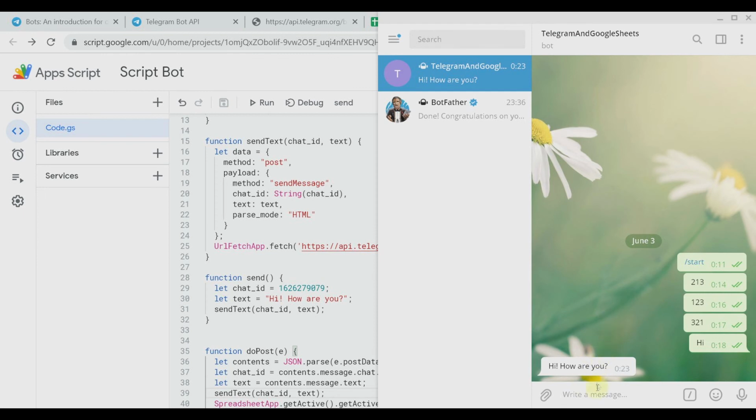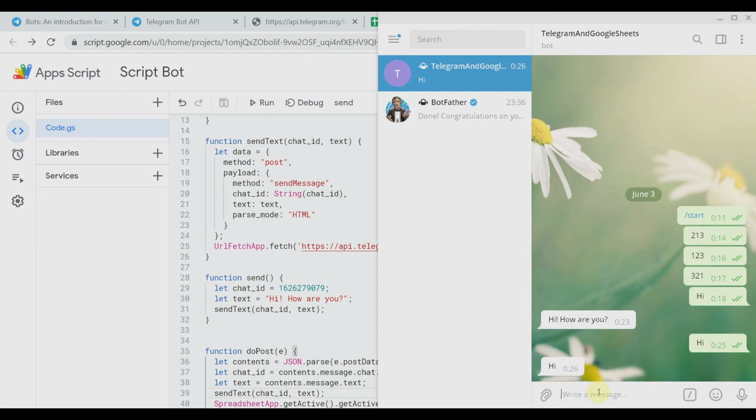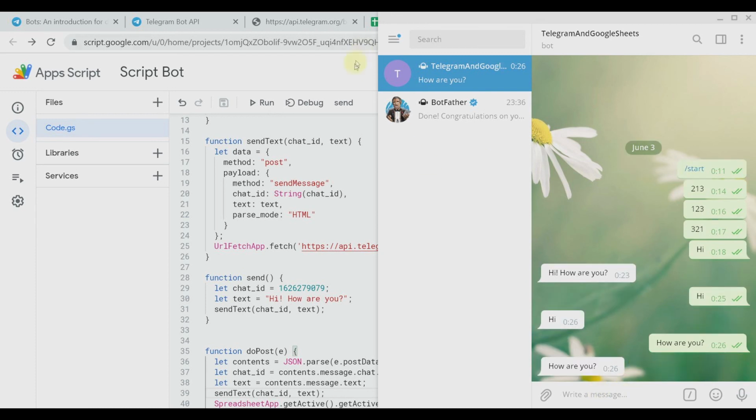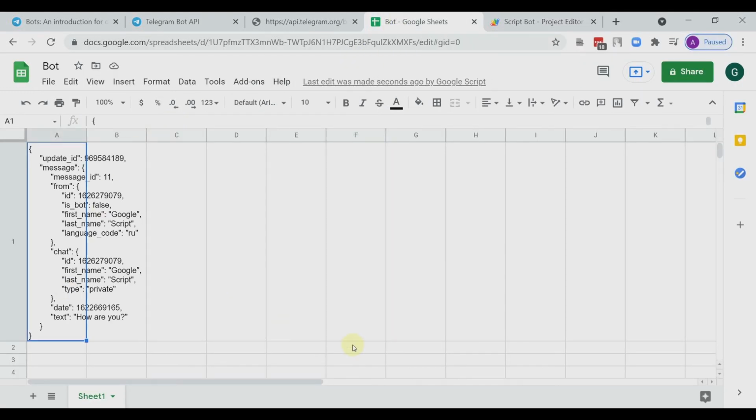Write to the bot "hi." The bot replies with "hi." How are you? How are you? In this case, the same messages go into the sheet.